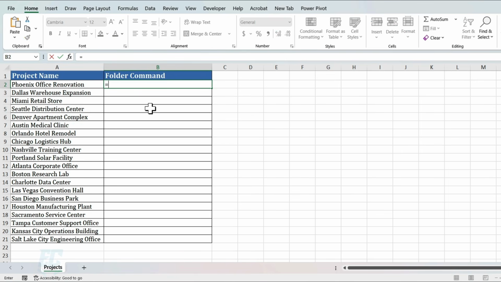Start with an equal sign. Then we type MD inside quotes. MD is a Windows command used to create a directory, or folder. Next add an ampersand, the ampersand joins text together.